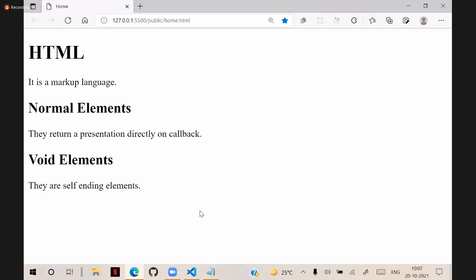Now, the question asked in interviews is, without headings also, we can present like this. A person who is watching your website doesn't know whether you used a heading tag or not. He doesn't care. Then why use headings?